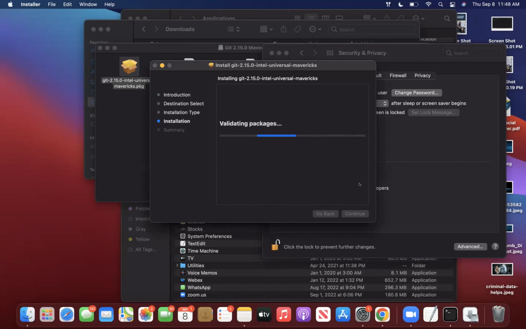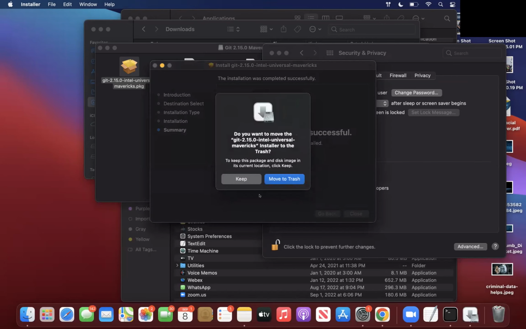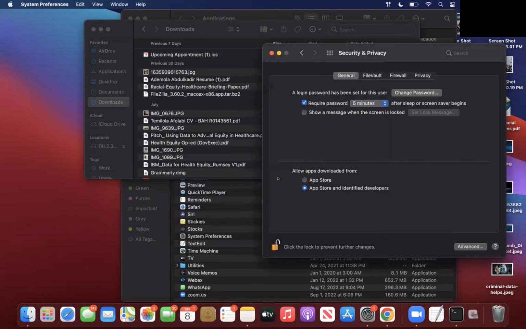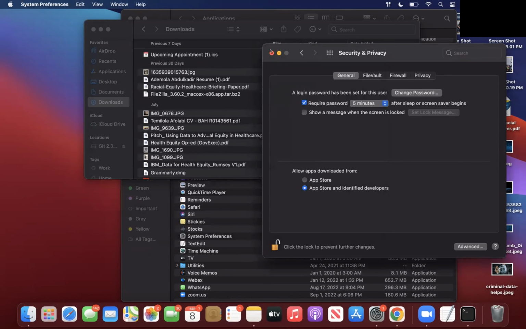Yeah, that's it. Now you're done. You are using Mac. You can move it to the trash. Now open your terminal.